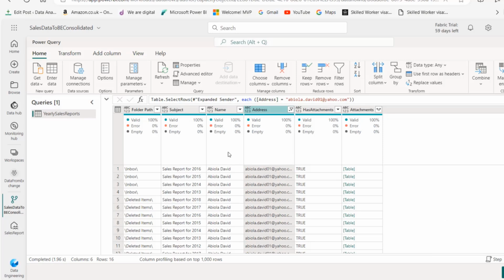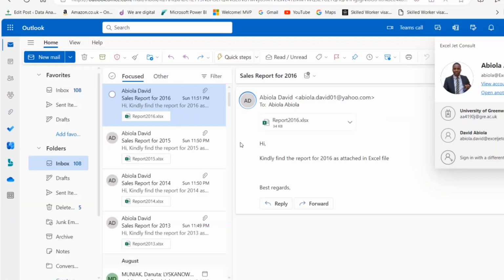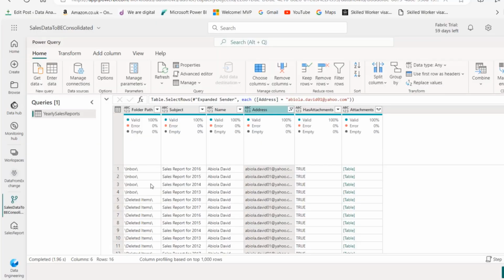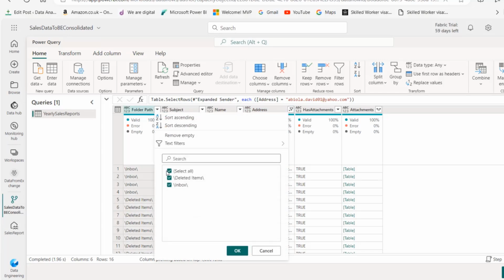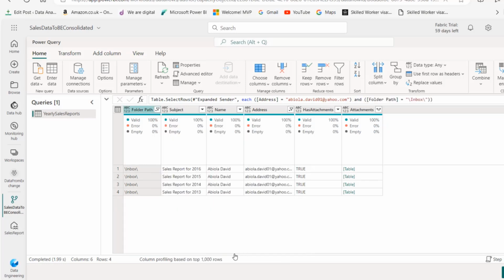So having done that, now you can see in the folder path, it can actually point not only to the inbox but including deleted items. Now, in other words, if we have this kind of report deleted in the deleted items, it's going to be included if we do not apply a filter to the folder path. So I'm going to click on this filter button, uncheck deleted items. So it's going to be looking into the inbox only. Go ahead and click OK. Amazing. So we can say the folder path points to the inbox.